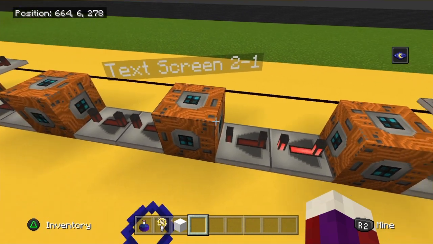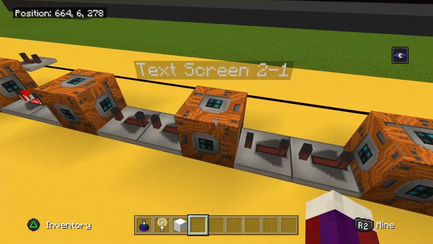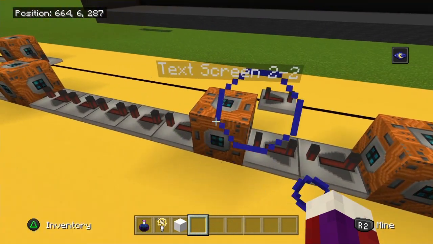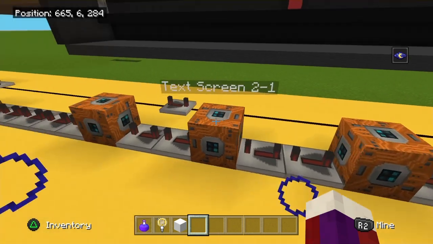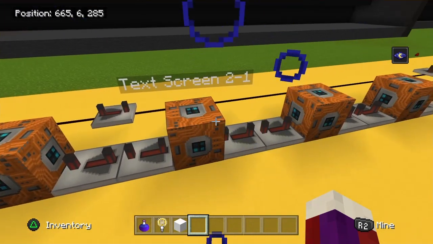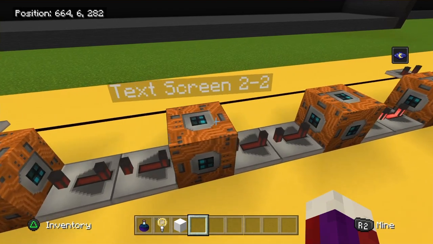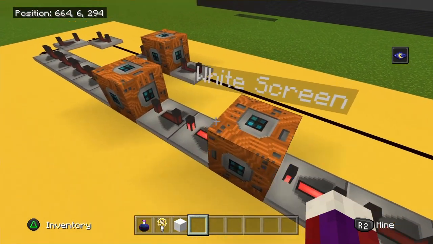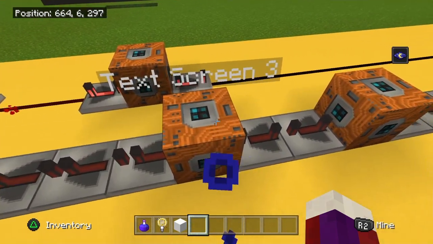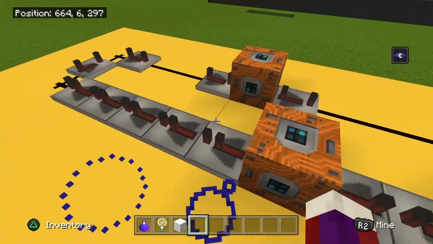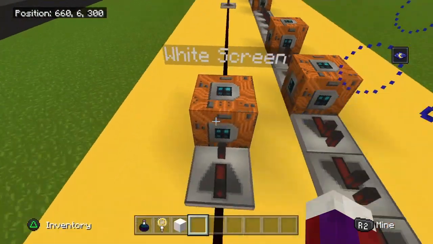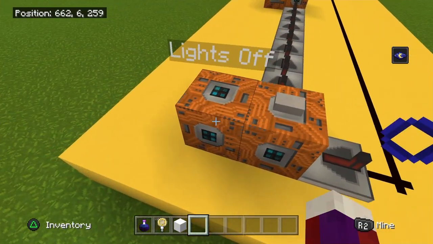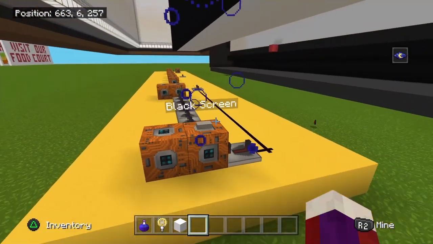Now I don't have a white screen in between 2-1, 2-2, because that is supposed to be the same set of text. You don't want that separated if that's what you're going to do with yours. Just have a white screen after that going into the third, whatever third one that you'll have. And then from the third, you'll go back to the white screen. And then from the white screen, it'll go right back here. Again, lights are off, black screen.